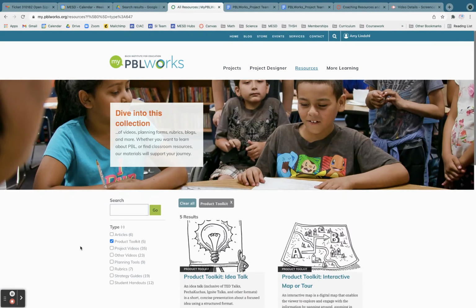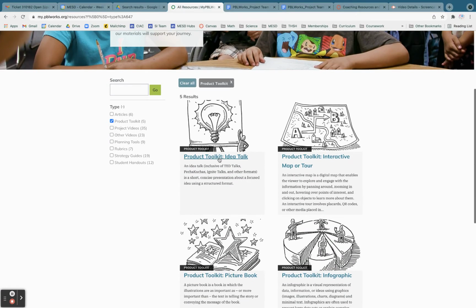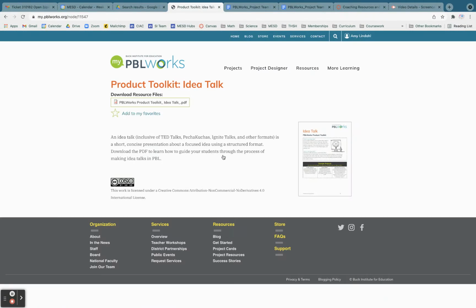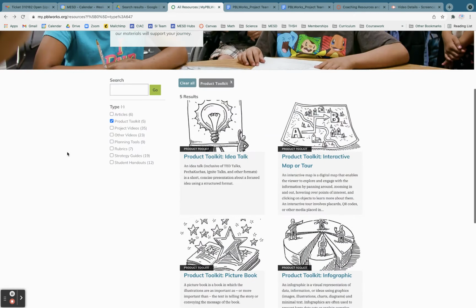You may also find this product toolkit section really fascinating. So this is helping you imagine what's going on as a final product as part of your PBL unit and giving you some varieties of ideas about what these can look like. Notice that this will download as a PDF and then you'll be able to open it from there.